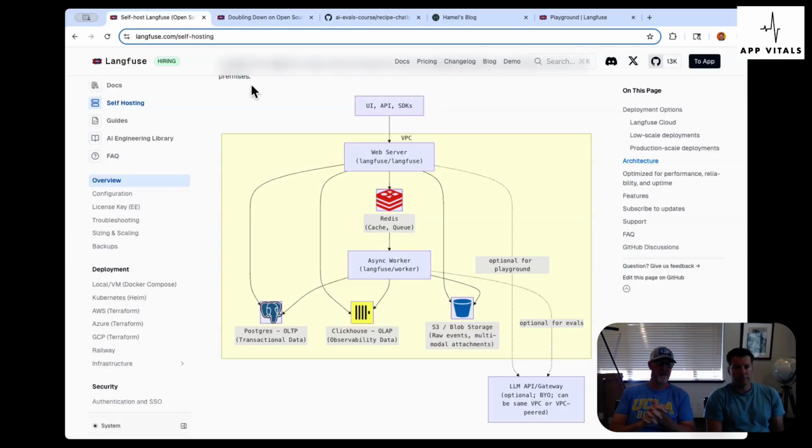So they've always had the open source, but now everything that was in the paid plan is now in the open source plan. They also made things a lot easier for you. They have a full-blown Terraform module, which will spin everything up in AWS that you need, or Azure or GCP. So for example, it'll spin up ClickHouse and Postgres and set up everything you need to run Langfuse.